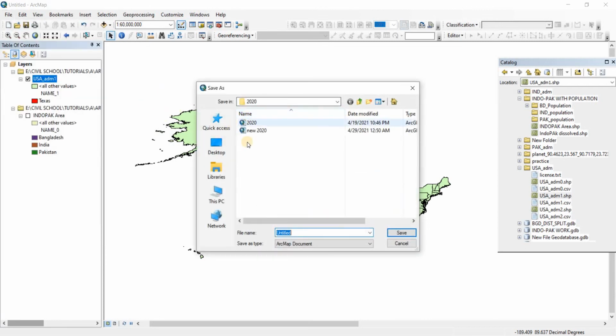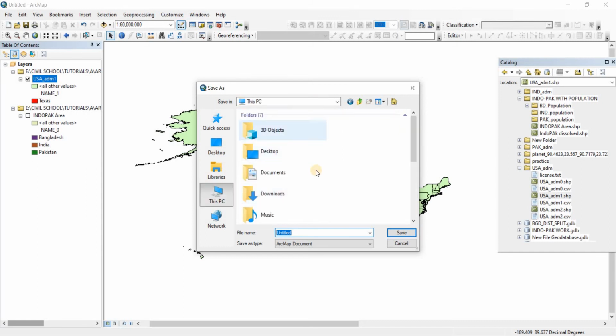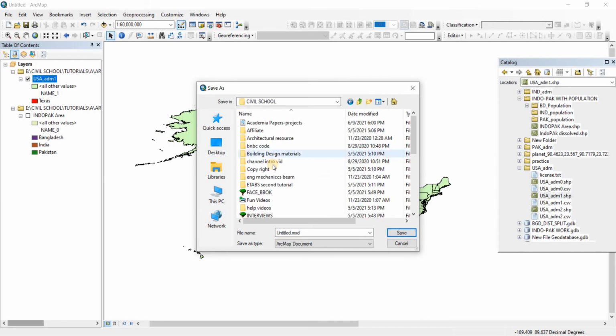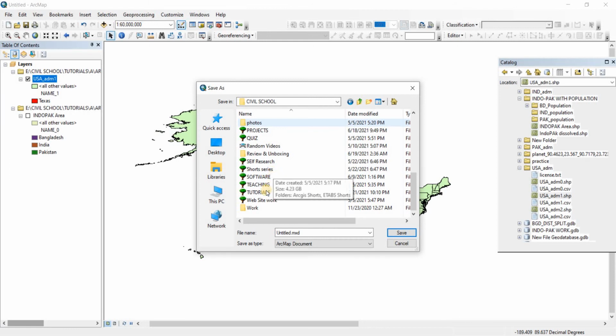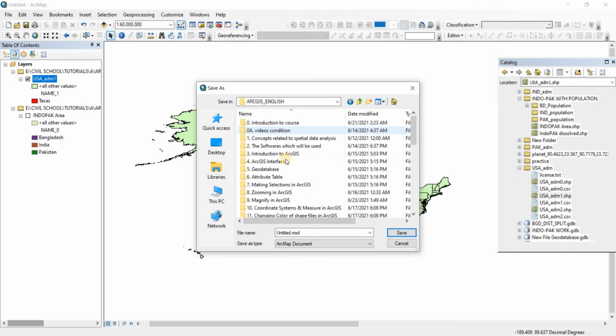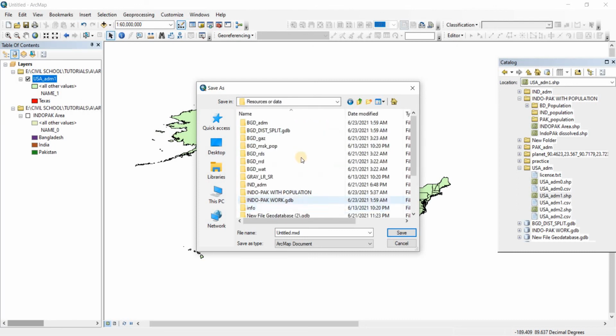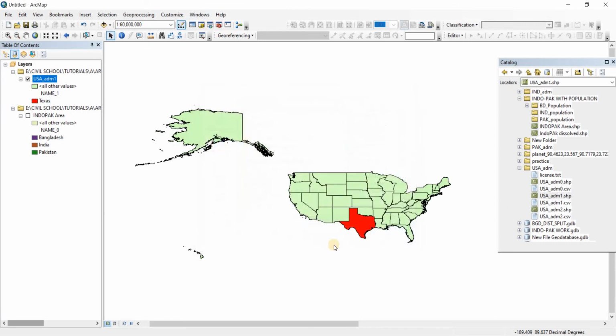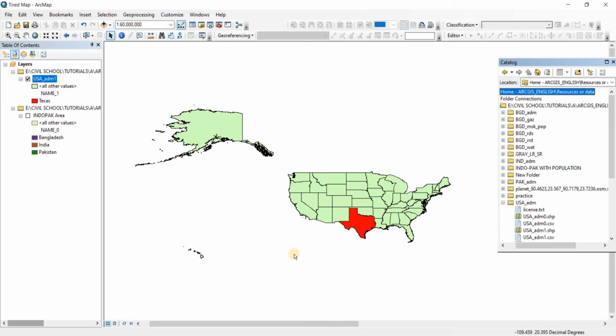Now, this was the project I was working on when I was an undergraduate student. Let's go to our desired place, the resource of data folder. I'm going to write, let's just say, tired map. Okay, let's do a quick save here. Now the save has been done.